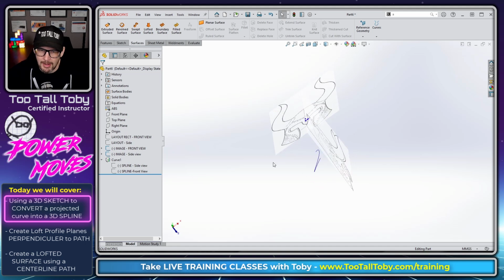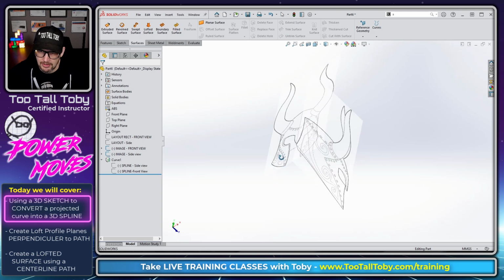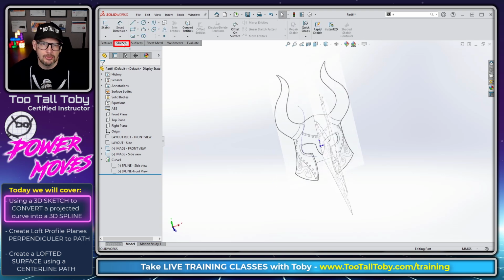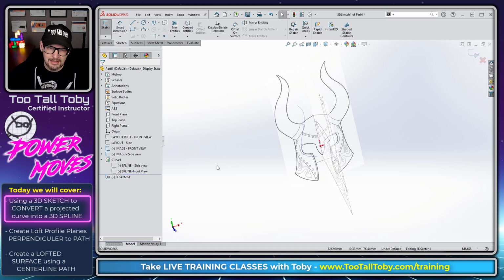So here we see in our model, we've got our two 2D sketches. These have been projected into this projected curve here. Now we're going to go to the toolbar for sketching. We're going to fly out this menu and choose 3D sketch. Once we choose 3D sketch, we can choose our projected curve, and then we can choose convert entities. What this does is it basically makes a copy of that projected curve in a 3D sketch as a spline.